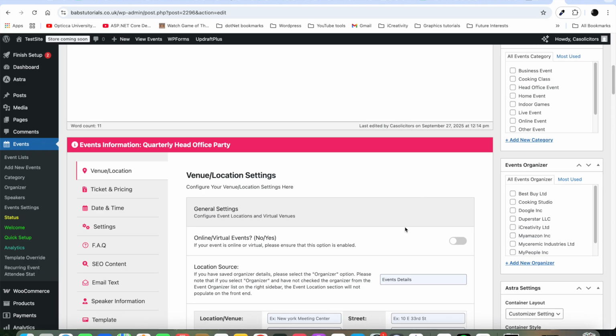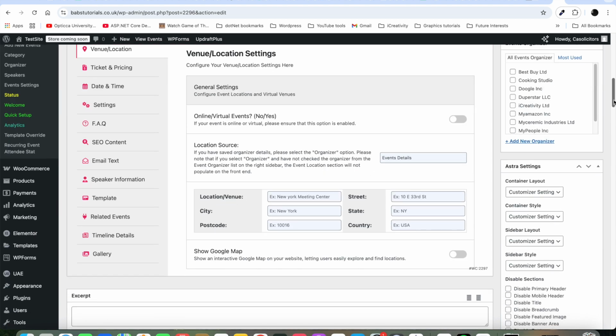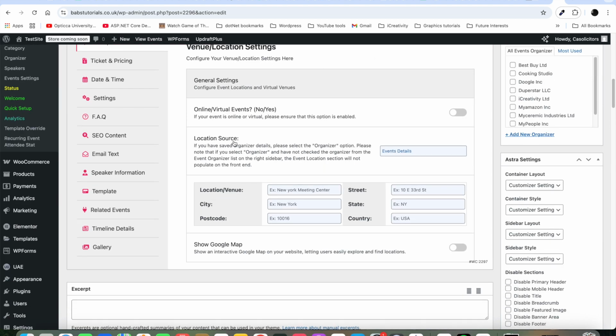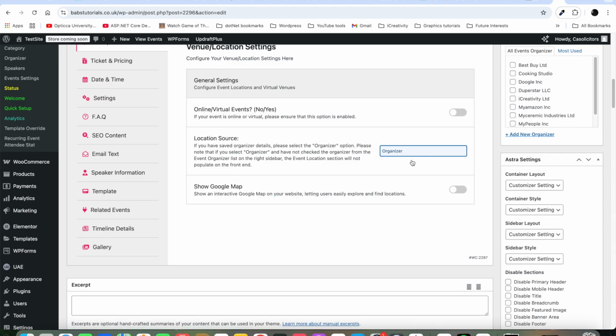So venue and location. We leave the first one as no because it's not an online or virtual event we're doing. We're actually going to be in a physical location. Under the location settings, you have two things: the event details or the organizer's details. With the event details, you can see at the bottom that it requires us to enter the venue, so that's the address where the event is happening. But if you select the organizer's, that section disappears, like you can see.